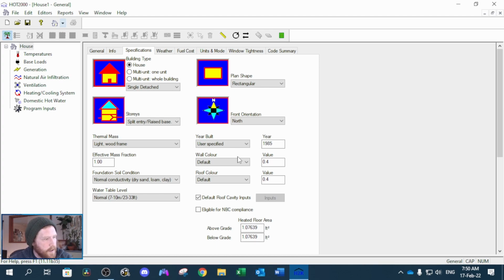And the only other thing you need to touch on this is you want to make sure default roof cavity inputs is checked. Sometimes this unchecks itself. And then down here, you got to put in the above grade and below grade floor areas. So let's just say we got 1200 above grade and I don't know, 895 below grade or something like that.